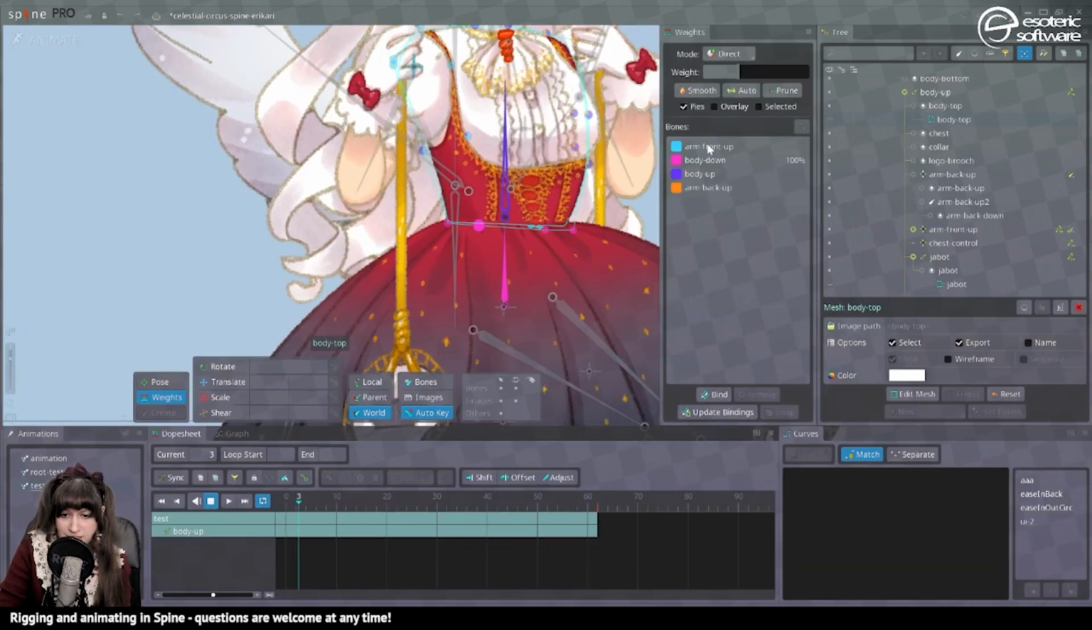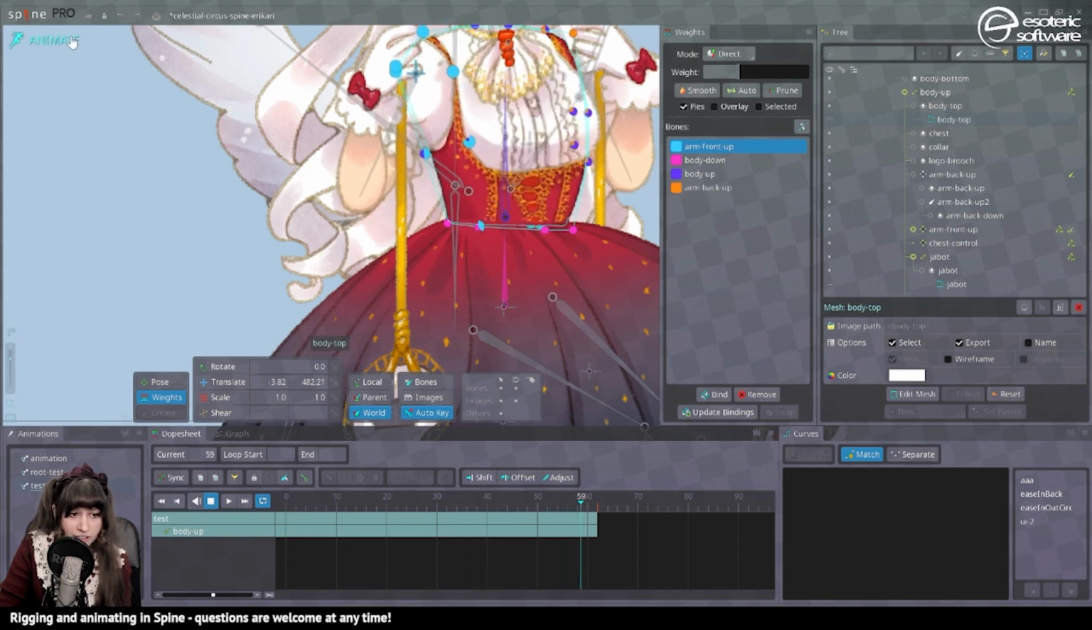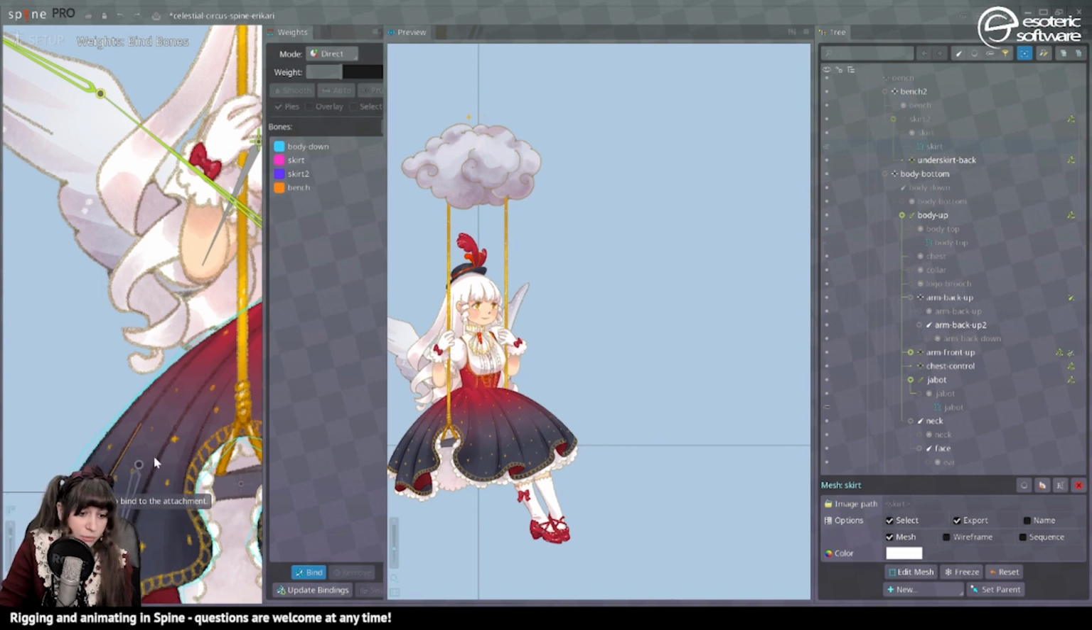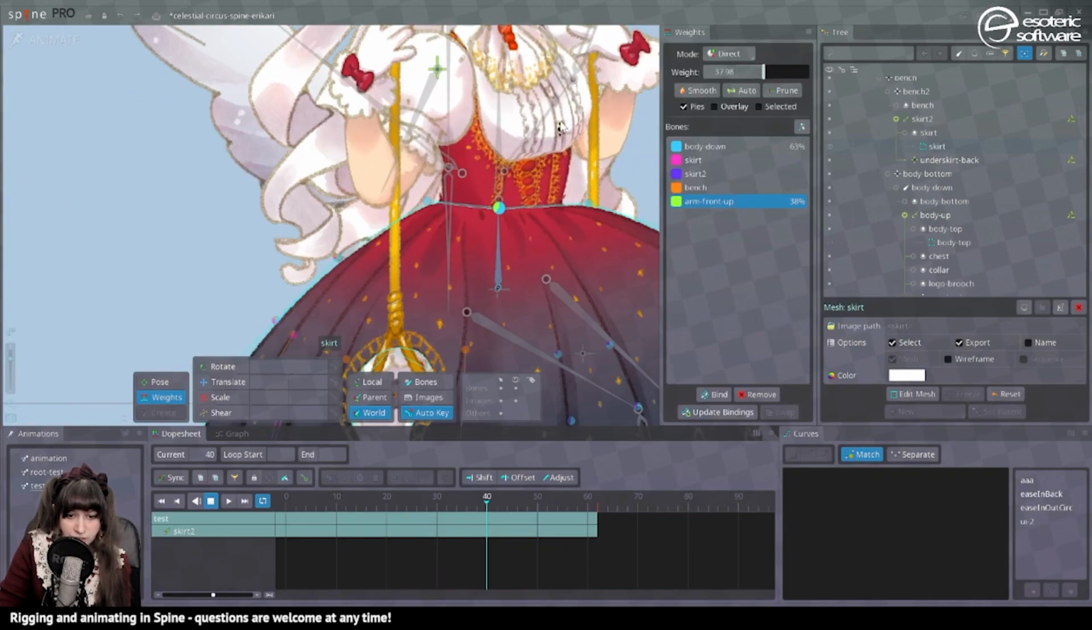So I have to add slightly more arm front influence for these. Then if I'm doing that, it means that I also have to add a little bit of this influence to the skirt, which means binding it also to that same bone. I'm gonna add the same amount of influence.